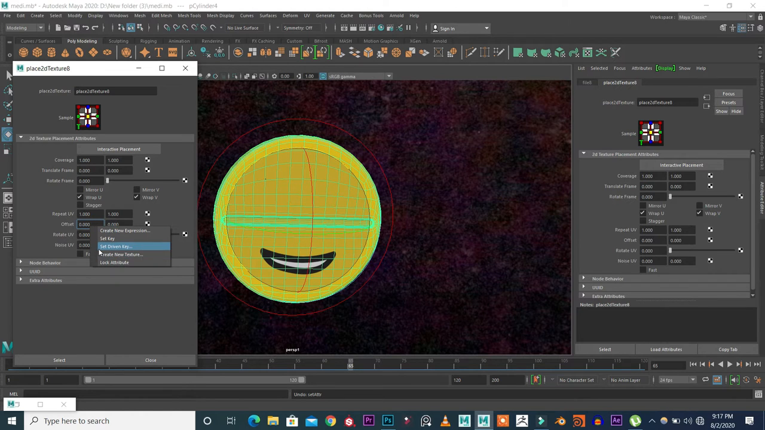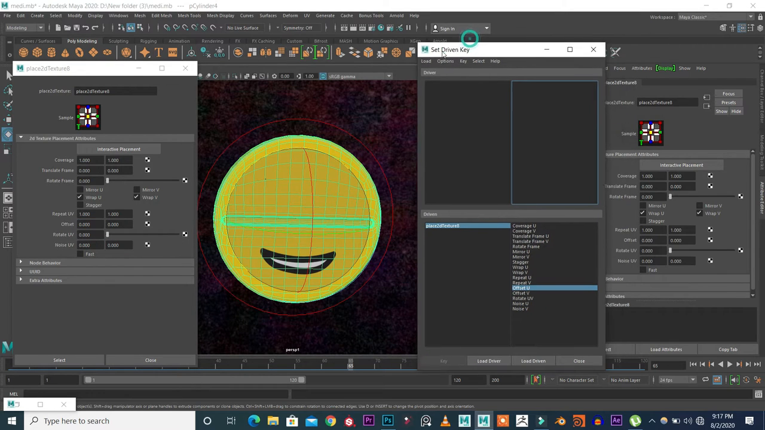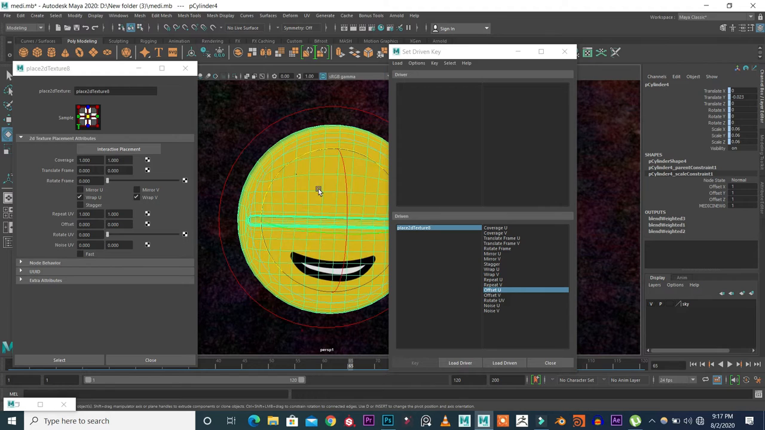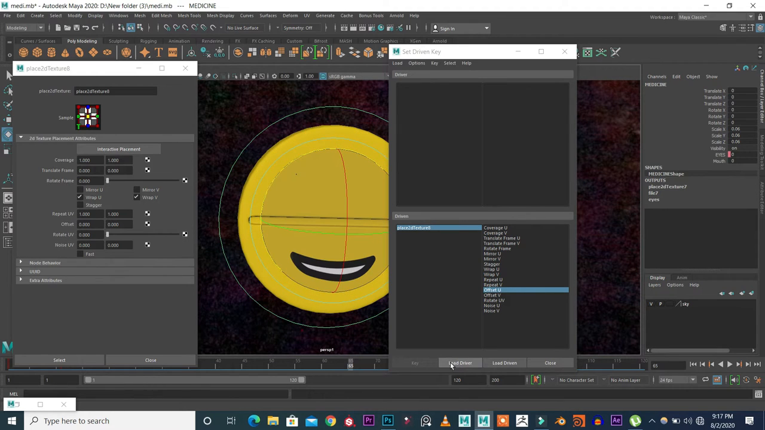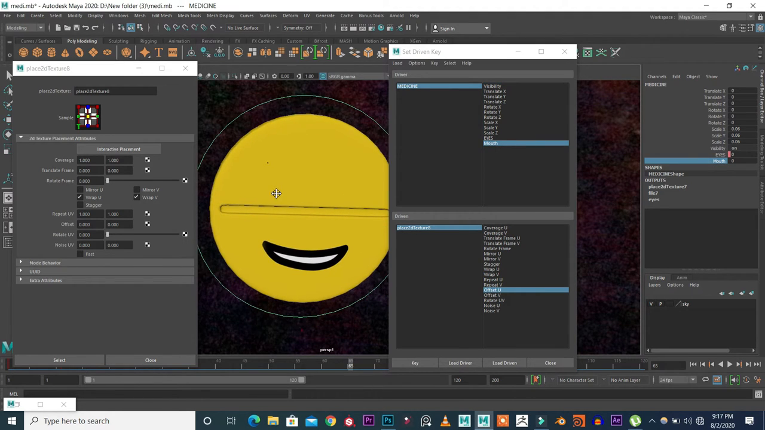I'm going to go to Set Driven Key, select that. So this is the Set Driven Key. I love Set Driven Key, I don't know why. Select this and load driver, select the mouth, and when the mouth is 0, we want our texture covered. So I'm going to press control and offset U and V as well, so both can change. I'm going to check where the blank is. Yes, that's a blank. Okay, so I'm going to key that.